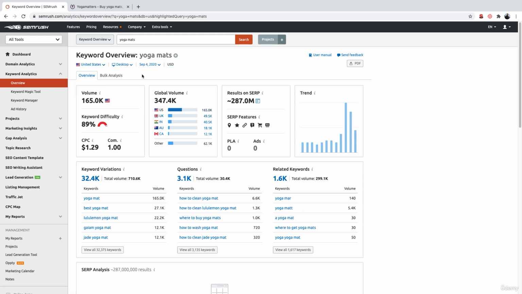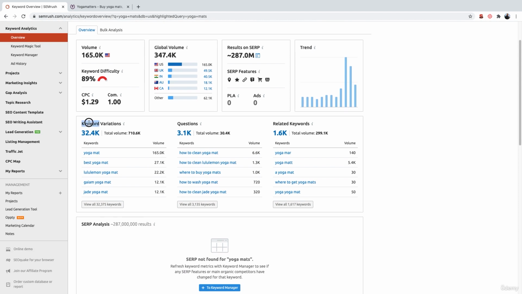If you scroll down the page to where it says keyword variations, which is typically the second box at the top of the screen, this is actually where SEMrush shows you all of the keyword ideas it has found. So in total, they found over 32,000 different keyword ideas, which just shows you how powerful the software is. We have yoga mat, which gets searched for again 165,000 times every single month. We've got best yoga mat, Lululemon yoga mat, Jade yoga mat, and so on and so on.